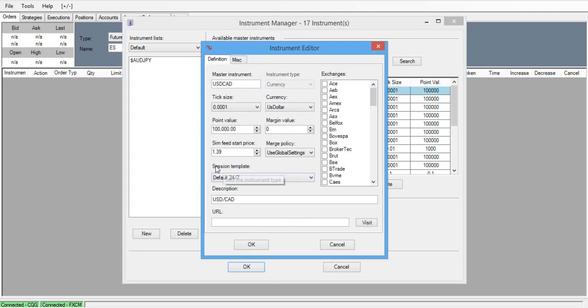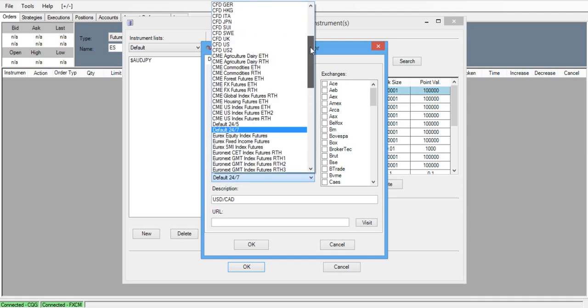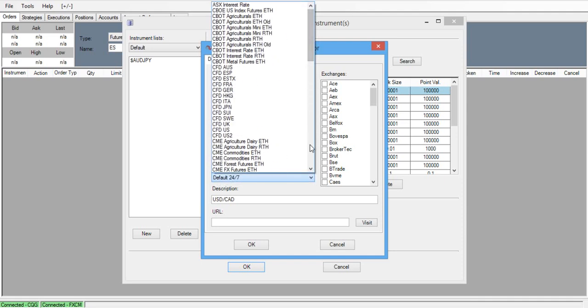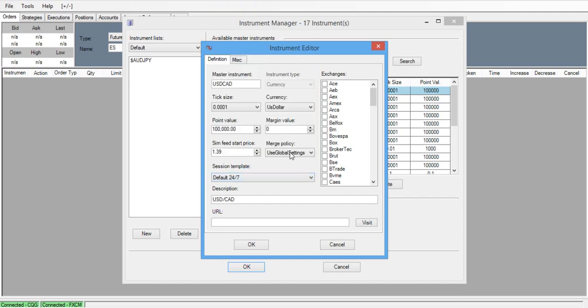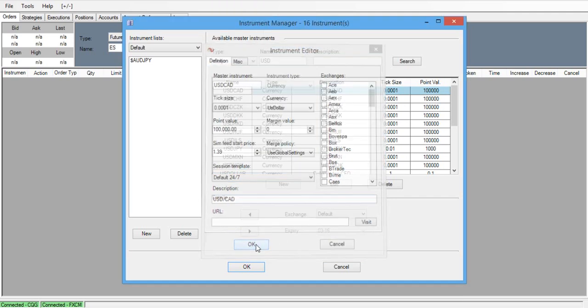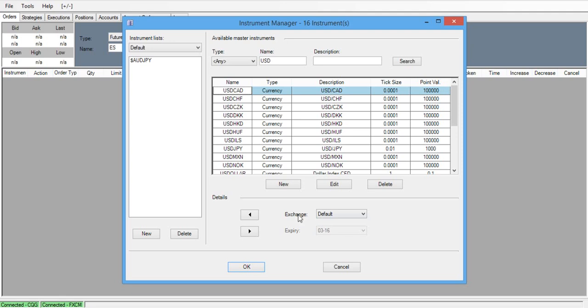What you want to do is make sure right here this session template says default 24/7. There's all kind of different options here, but if you just scroll down and choose default 24/7 and hit OK, then right here, you don't need this for Forex pairs, but notice how this says default and 316. See this arrow? If you just click that arrow, because you've already got USD CAD selected and you did the 24/7, just click the arrow. Boom, and it puts it right here in your default list.